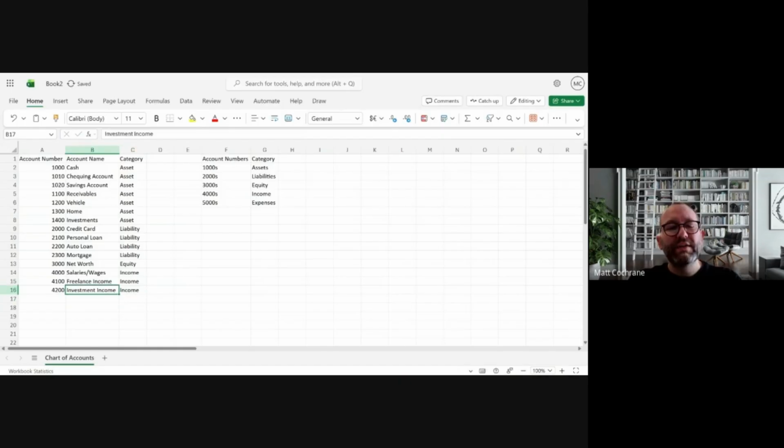Okay. Now the question there for investment income is, what kind of investment income? Is it interest? Is it dividend? Is it unrealized capital gains or unrealized capital losses? We can massage that a little bit, again, according to unique circumstances.